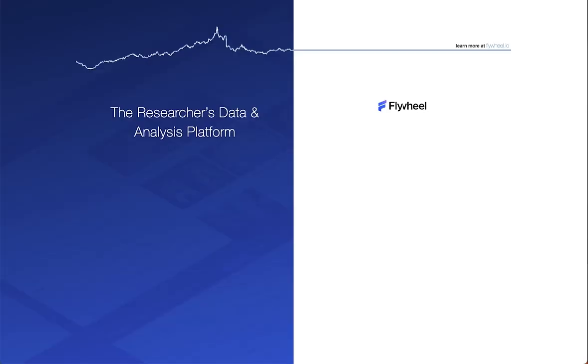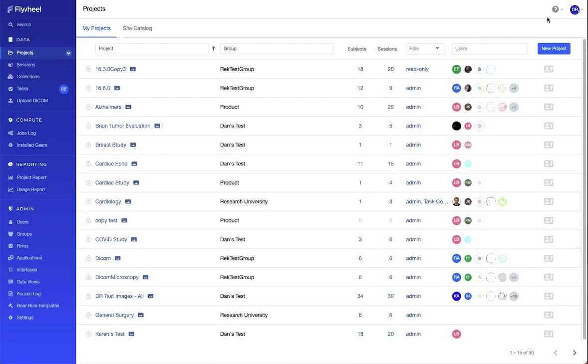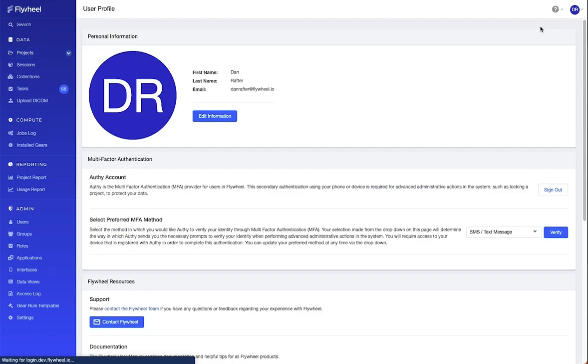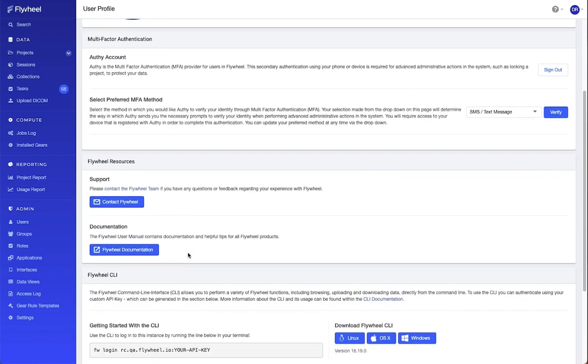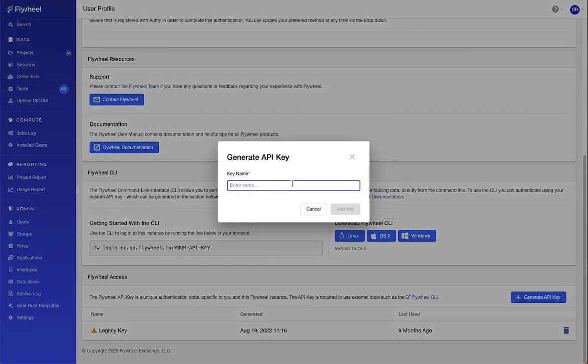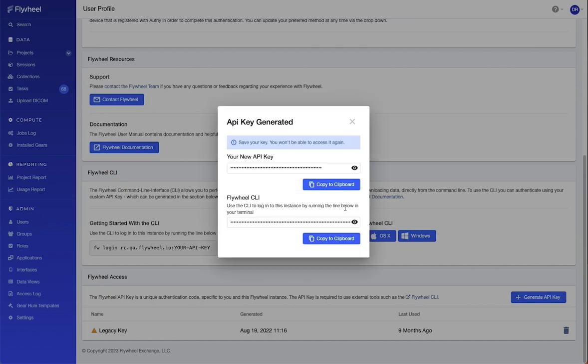Log in to your Flywheel site and navigate to your user profile. In the Flywheel Access section, you should see a button that says Generate an API Key. Click that. Enter a key name you'd like to reference it by. Add Key. And copy the newly generated API key.